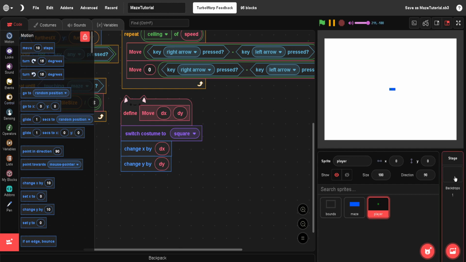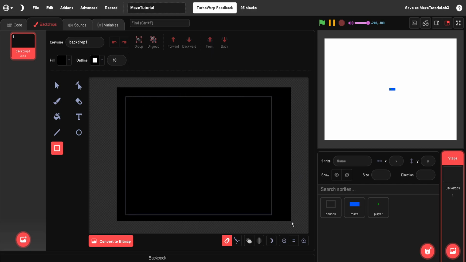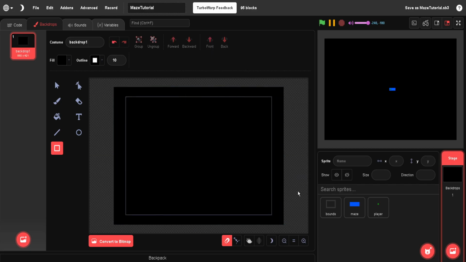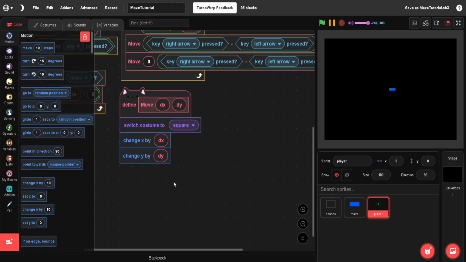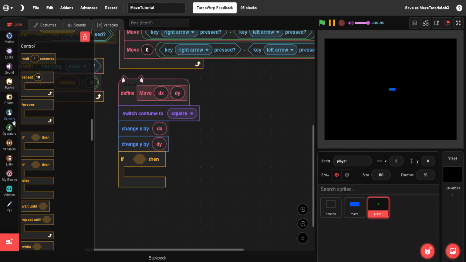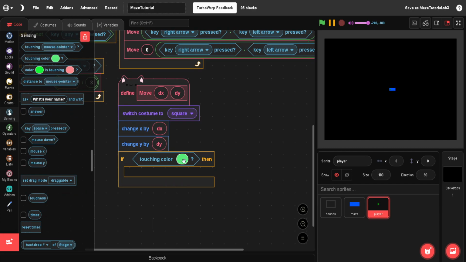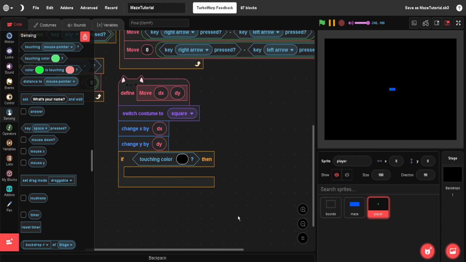Now, this is where you'll set your backdrop. I'm going to set my backdrop color to black. But just make sure you choose a backdrop color. Inside of our player, we will then put underneath an if statement and check if touching color and then the color of your backdrop, which in my case was black.